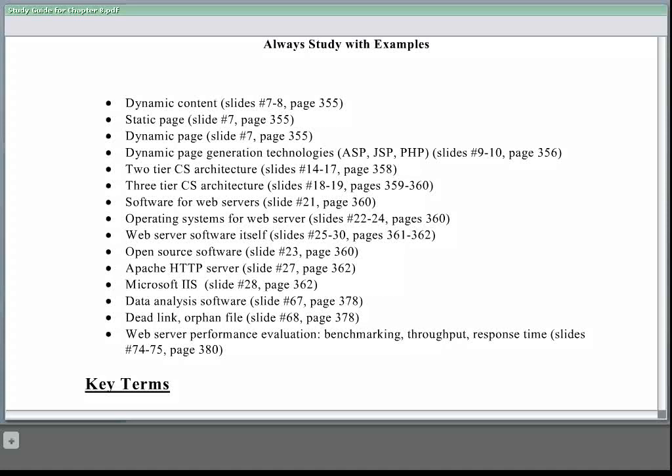Then what is throughput? Throughput is the number of HTTP requests that a particular hardware and software combination can process in a unit of time. So you see once again, what is throughput? The number of HTTP requests, that means page requests, a combination of hardware and software can process in a unit of time.